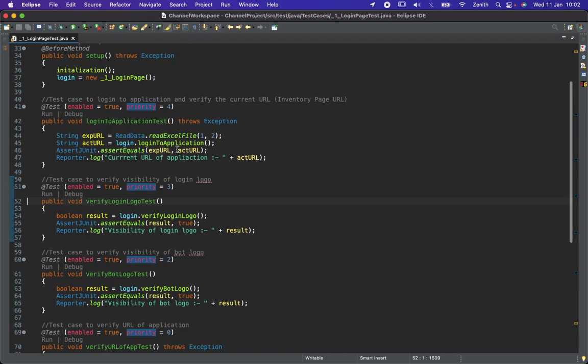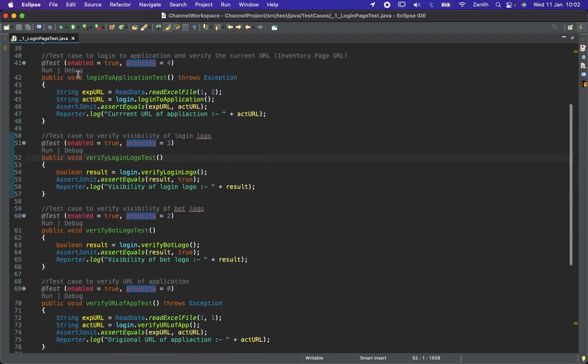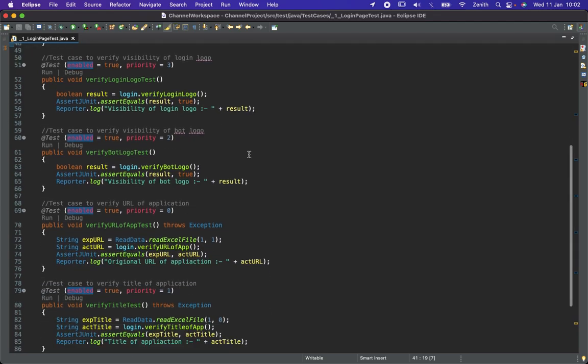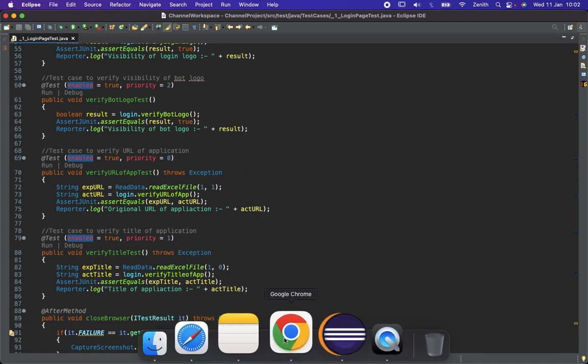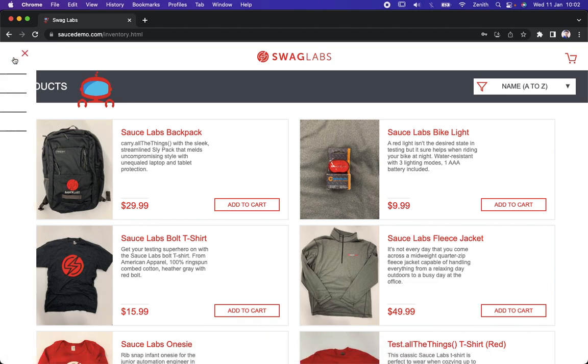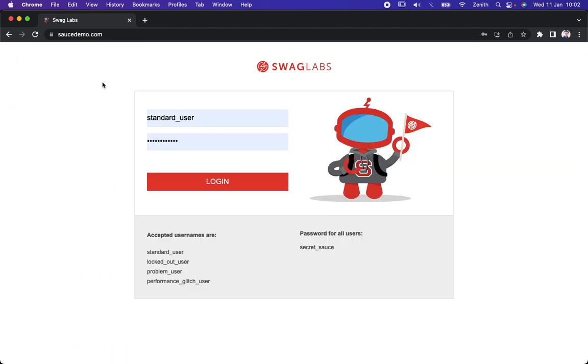So this is the first thing, we have learned enabled and priority. Now for example we have one more keyword. So let's try to understand the scenario first. Whenever we are going to use the application, so I'm going to log out of this. So this is the application.